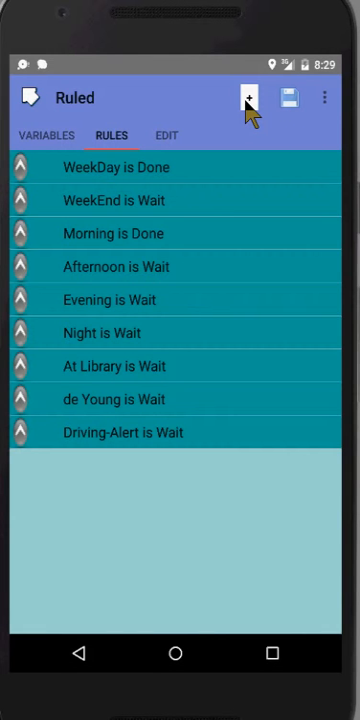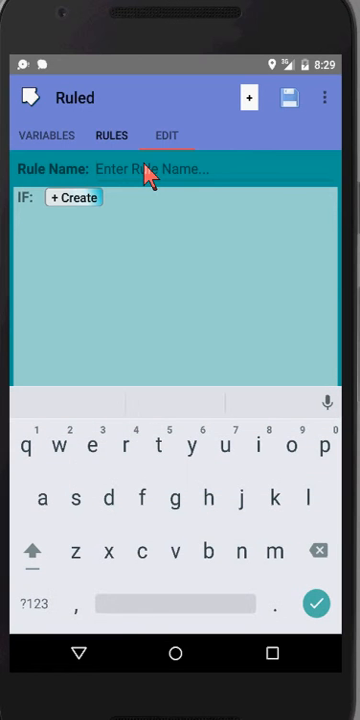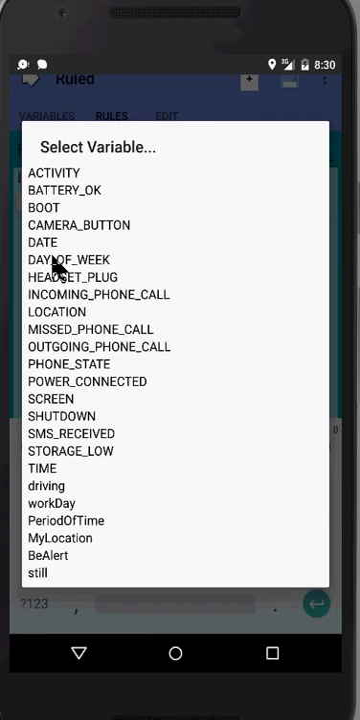First, we will create a new rule. Let's call the rule climbing class. The climbing class is on Tuesdays and Thursdays.